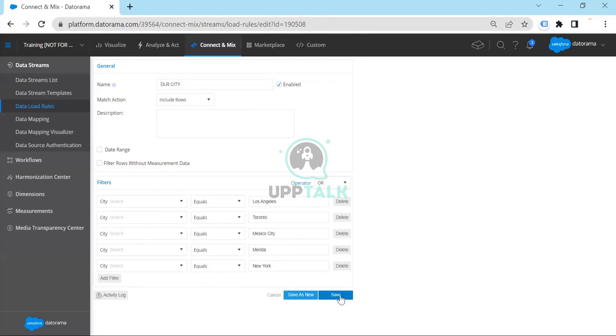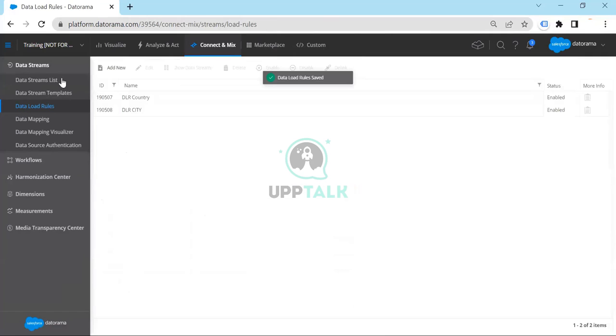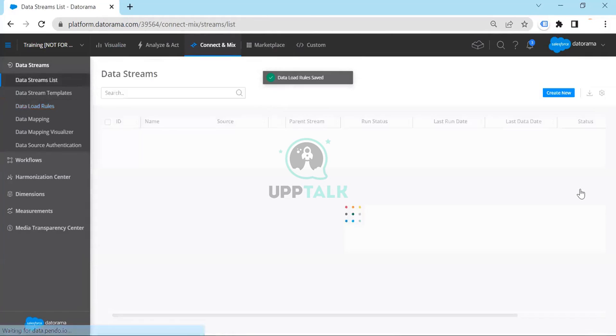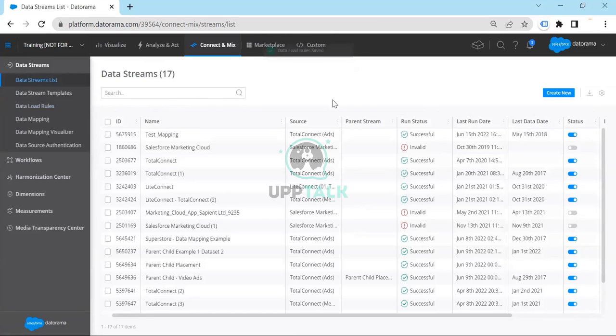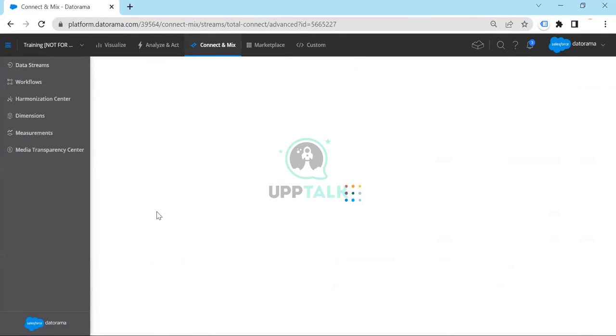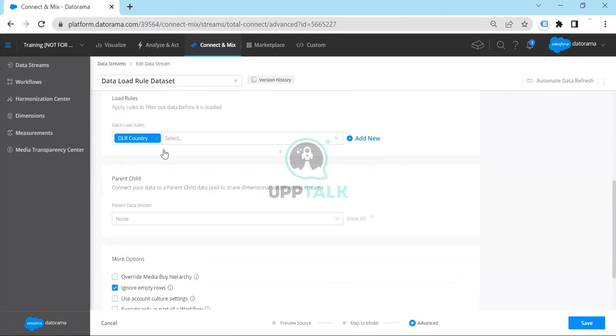Now, as it is a sequential manner, we need to declare the data load rules. You go to your data streams list, go back to your data load rules dataset, and select it. Over here you have country. You also include the city. And say save.